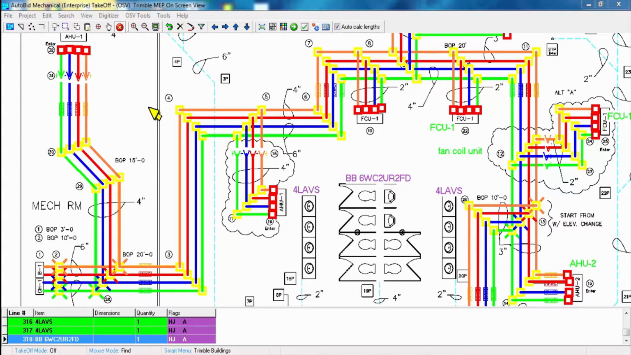Welcome to AutoBid Mechanical. In this session we are going to cover the short interval planning tool. This tool will allow an estimator, project manager, or management to come into the on-screen view, take off, and box in areas and get a report on the cost of the materials and the labor hours.